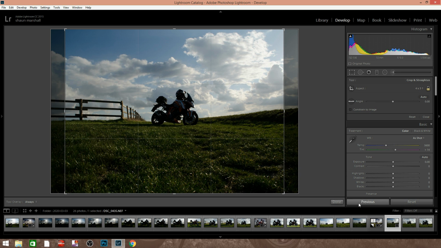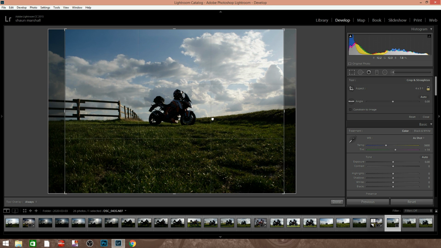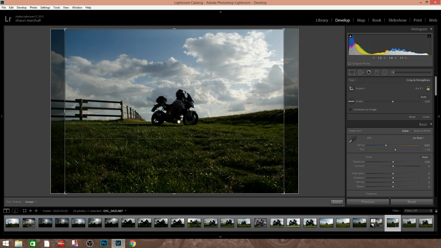So I've edited this photo for Instagram, so we're going to go with a 4:3 crop. Once that's cropped, you just need to move it about to make sure everything is nice and central. The bike is the subject in this picture, so it needs to be nice and central.